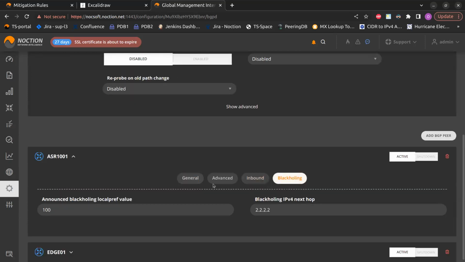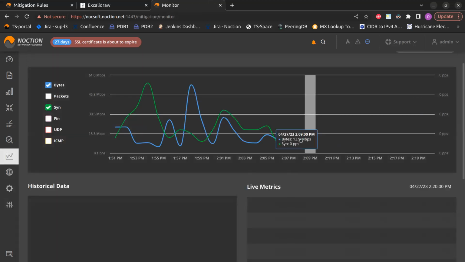So for black holing, you see, announced black holing local pref, I even forgot to mention, and black holing IPv4 next hop. So this next hop should be routed. You should add a static route for this next hop to be routed to null. So whenever RP is sending a route with that next hop, the traffic will be dropped. Okay. So let me, where was I?